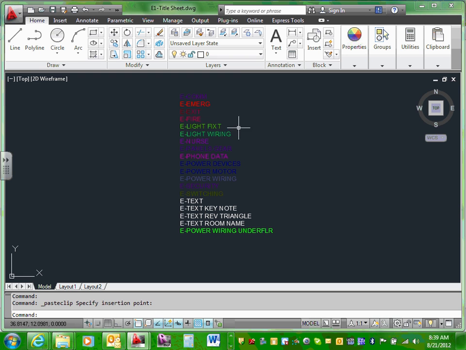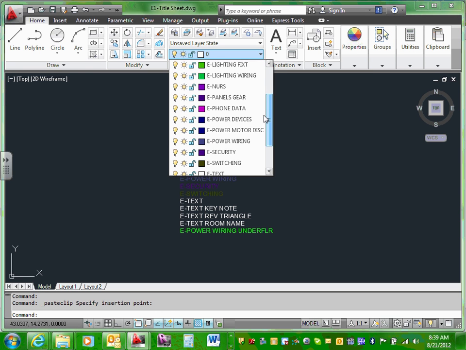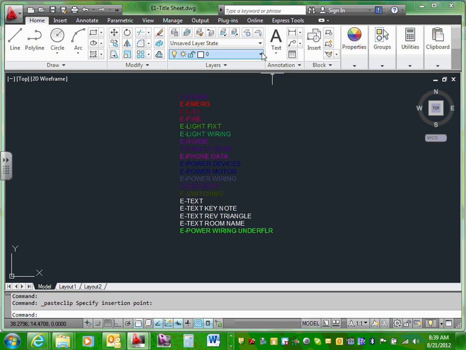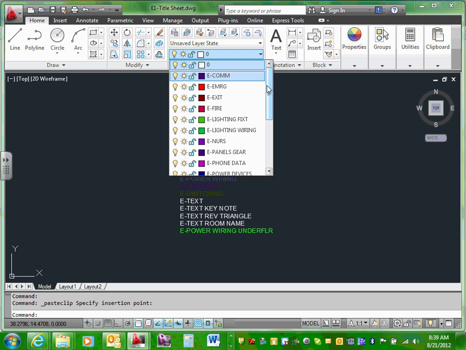Now here's what we did by pasting it. If you look here, you have just copied all the layers into your file. As easy as that. Can you guys click here? All the layers that we need are already copied here. Cool? Can you guys check that by looking right in here and checking that you have E-com, E-emergency, exit, fire, lighting, fixture, lighting, wiring, all these? Can I have a thumbs up that everybody can see them?